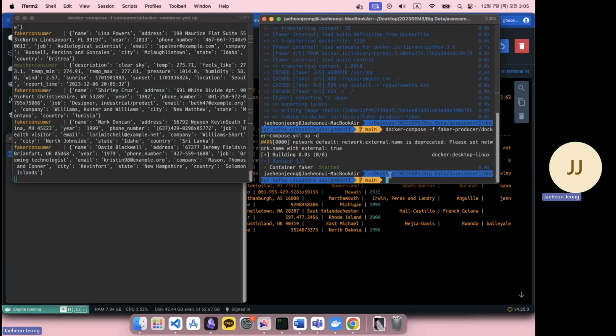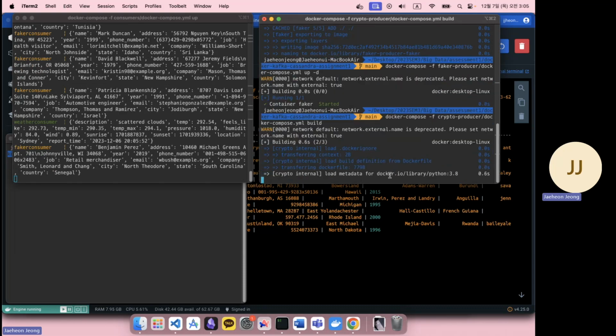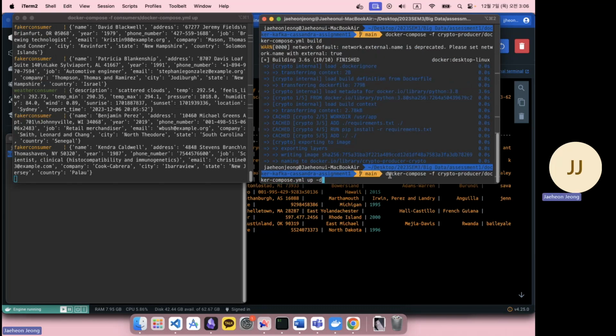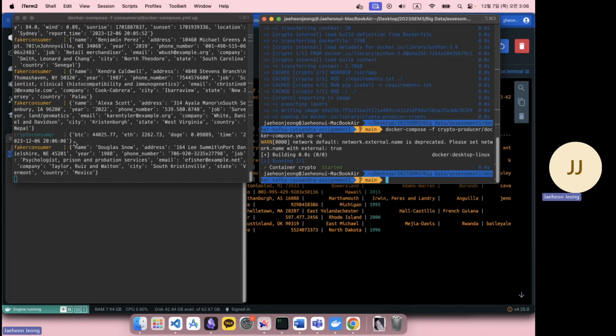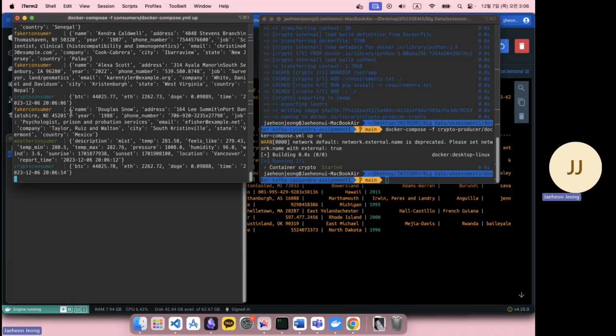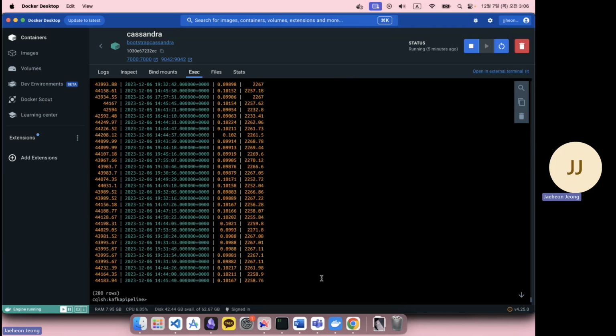And after that, I will start the crypto producer and build it. And after that, it'll get the data in the consumer window. So there is a crypto consumer in here. And for checking in the Cassandra, select all from crypto data. The data is loaded successfully.